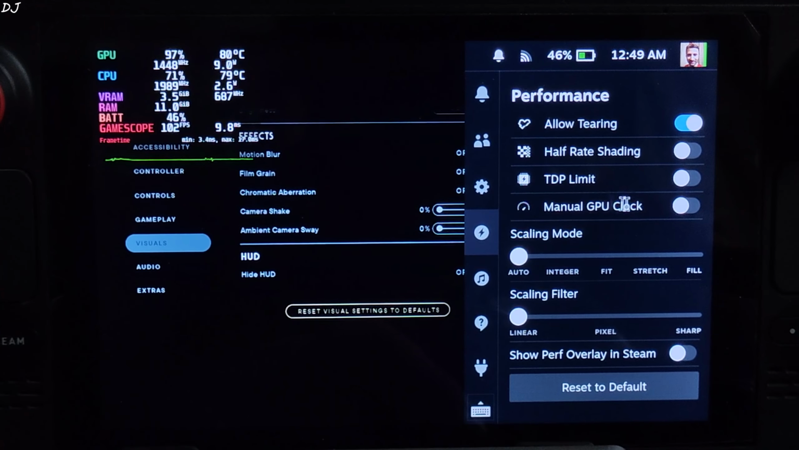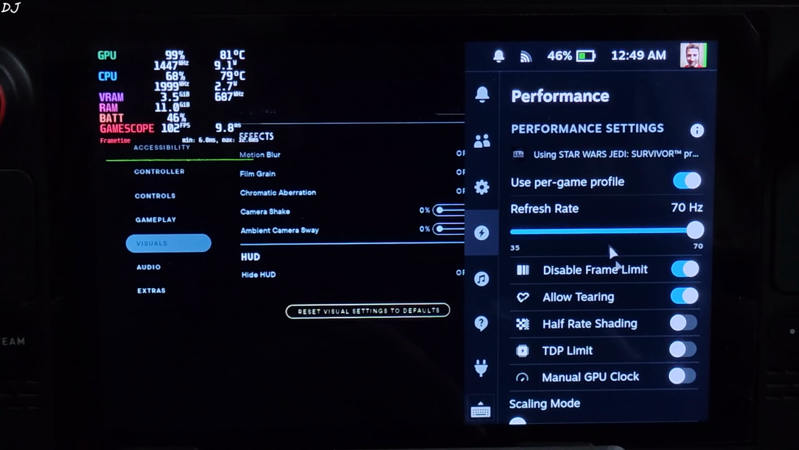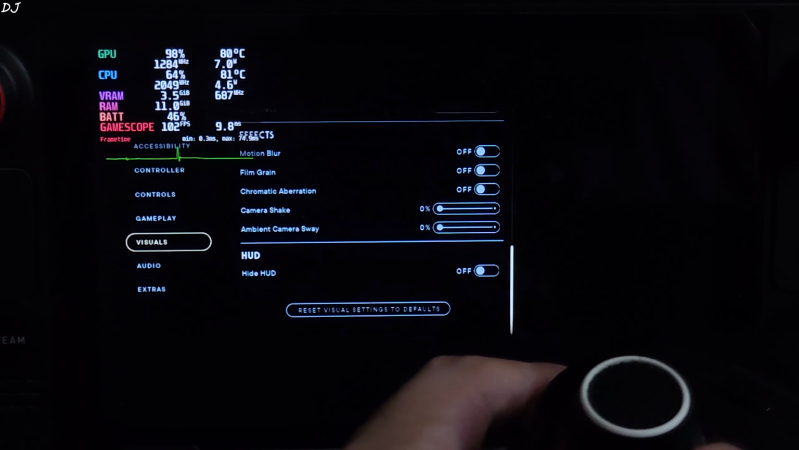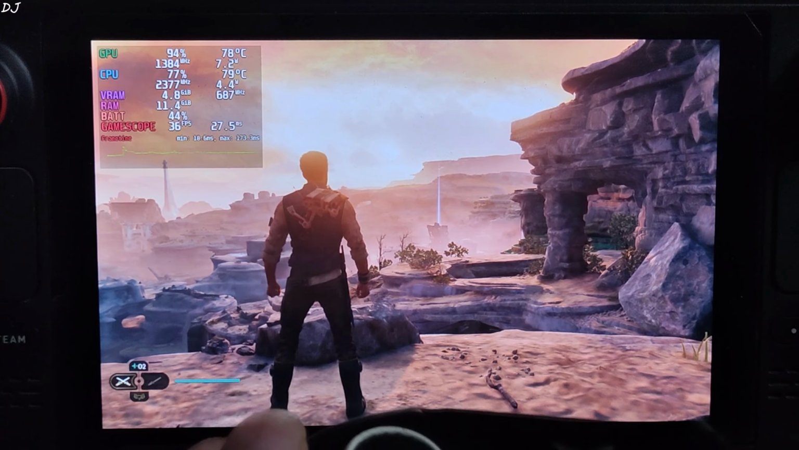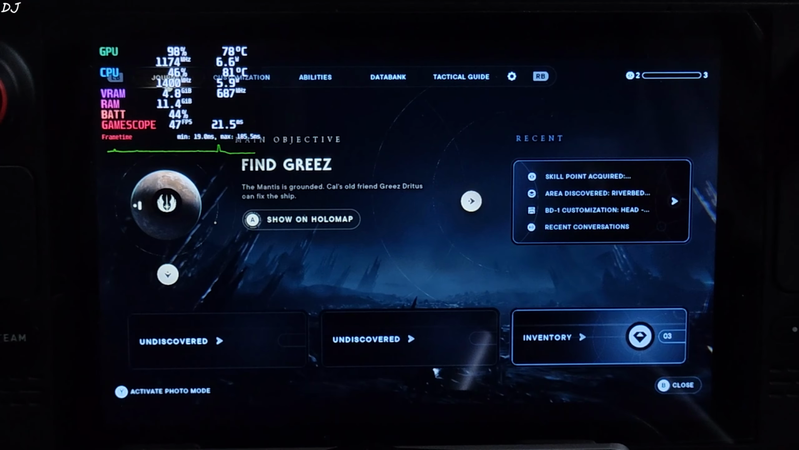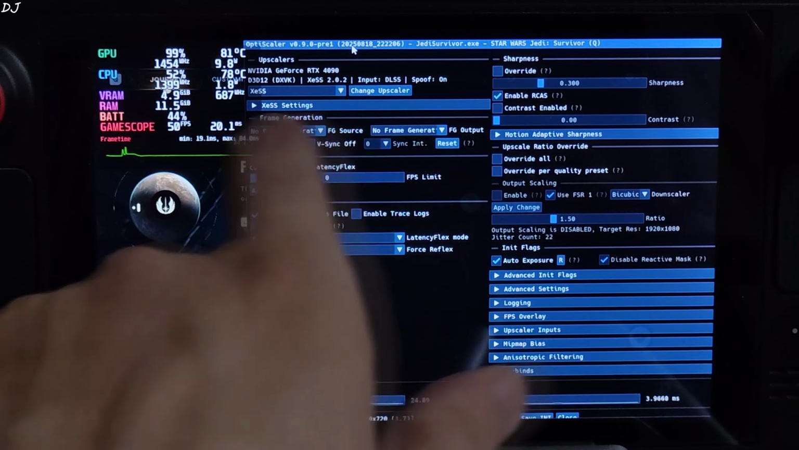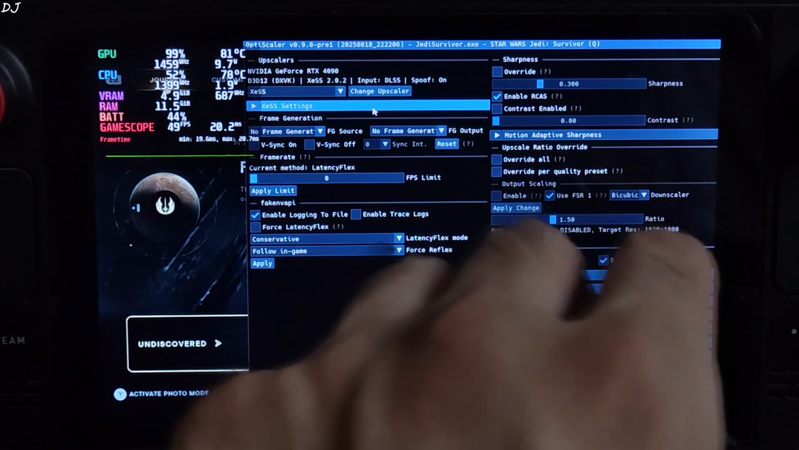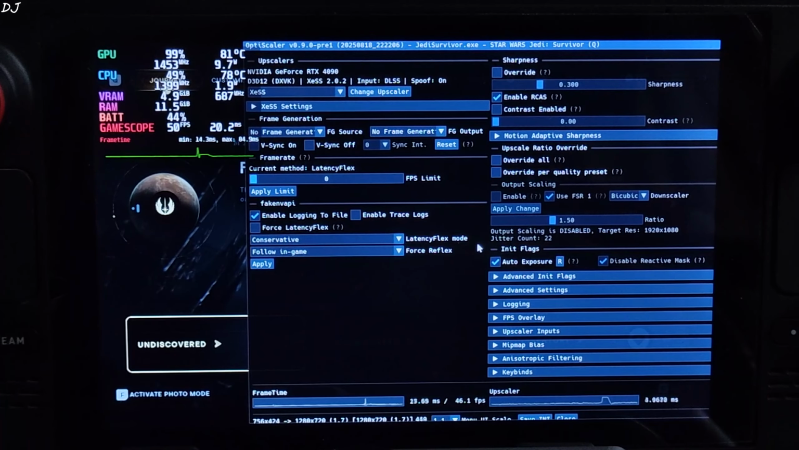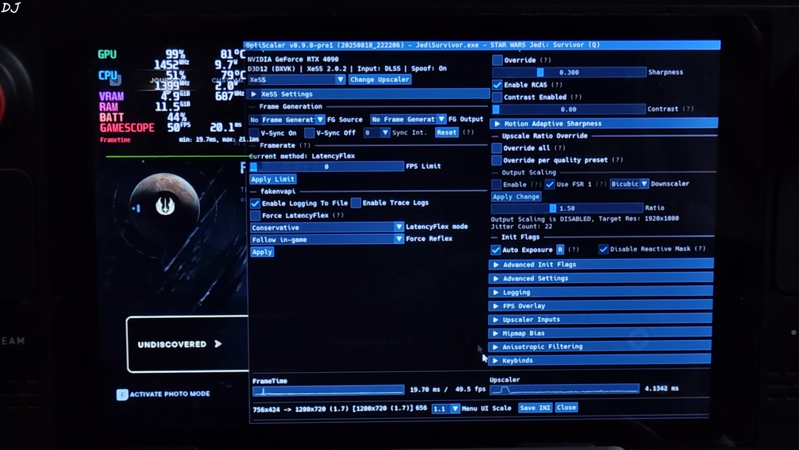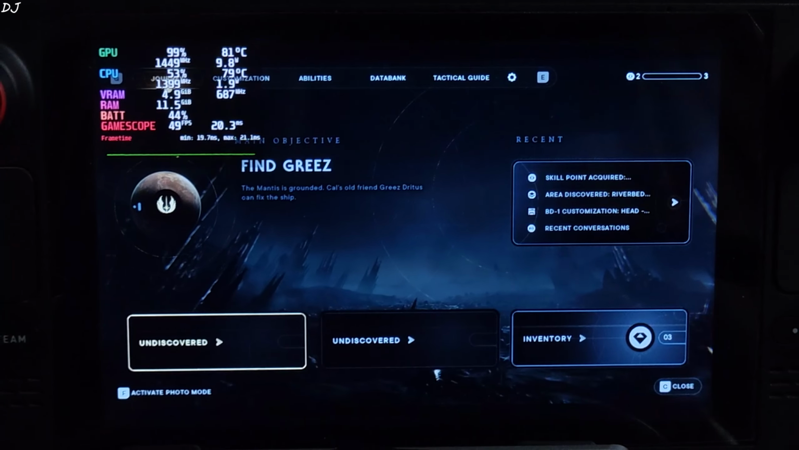Performance QAM settings. Disable SteamOS frame limit and enable allow tearing settings. Performance overlay level 3. Once the game loads up, just pause it. Now open the mod menu, press the insert key. Make sure upscaler is set to XeSS, input DLSS, DXVK spoofing is on, auto exposure setting is on. First I'll play the game without frame generation. Click on save and close.